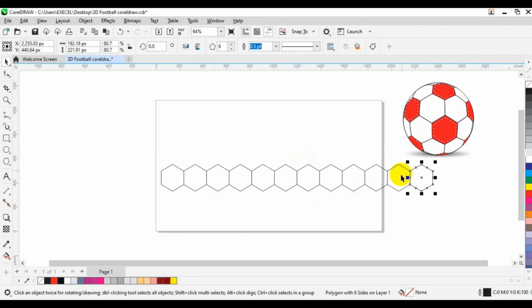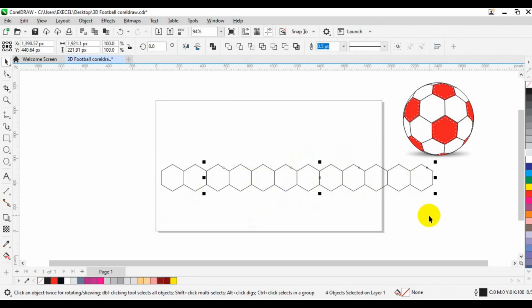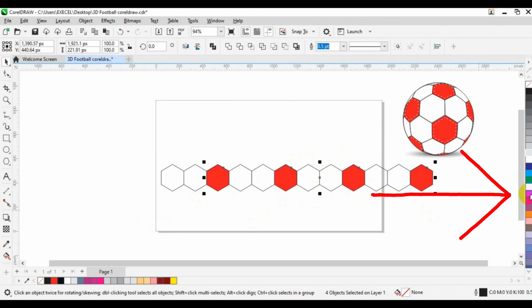Next thing you want to do is to count off 1, 2 and press the shift key and select the third one. Repeat this: 1, 2, shift key and select the third one. Then go to your color palette right here and make sure you choose red.